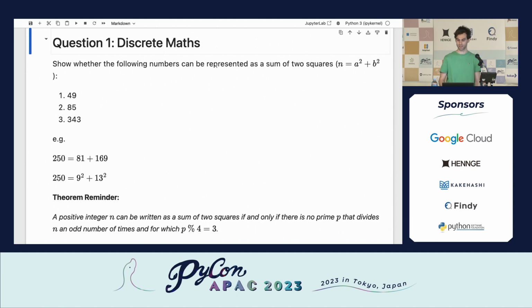And so the first question I have is, show whether the following numbers can be represented as a sum of two squares. So we've got n is equal to a squared plus b squared. So as an example, 250 is 81 plus 169, and that's 9 squared plus 13 squared, so it's a sum of two squares. And we want to do that for 49, 85, and 343.